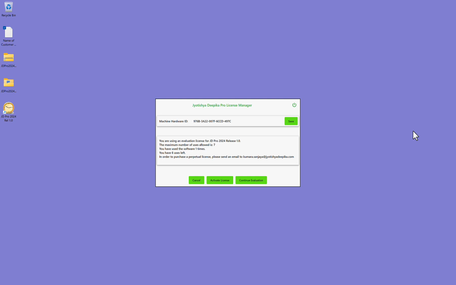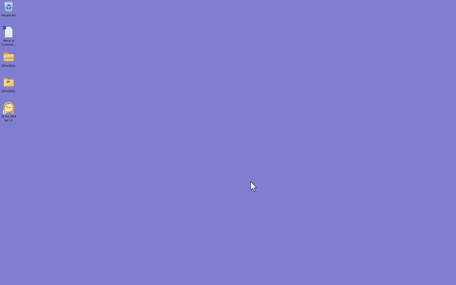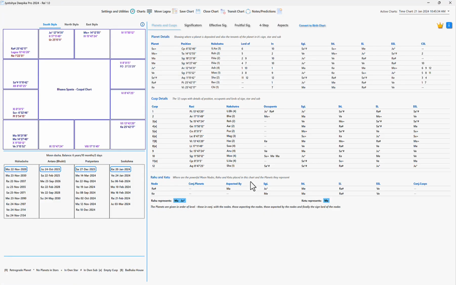Now until that, you can keep running the software for 7 times. So click the continue evaluation button, and then Jyotishya Deepika Pro will open on your screen. Okay, the first time you are running the software, it may take a couple of seconds extra to open on the screen. Just have patience. That depends on the speed of your computer and a fairly diverse set of characteristics which will determine how fast the software opens. But usually for the first time on any computer when it is installed, there is a couple of seconds of gap that is observed by the time the software launches.